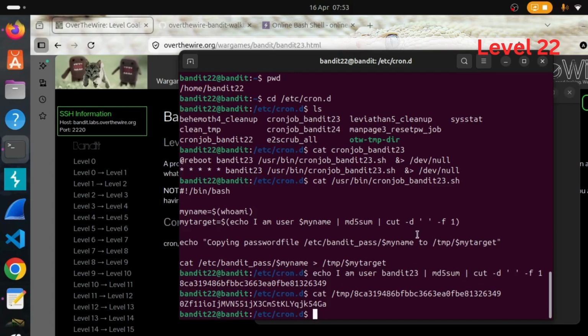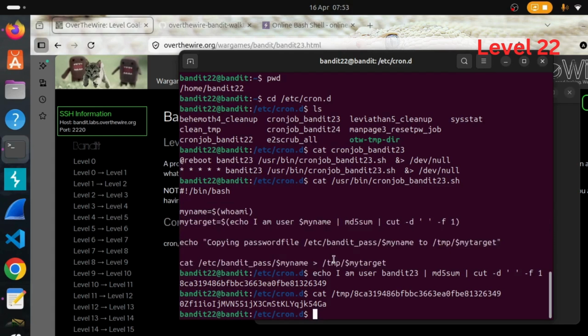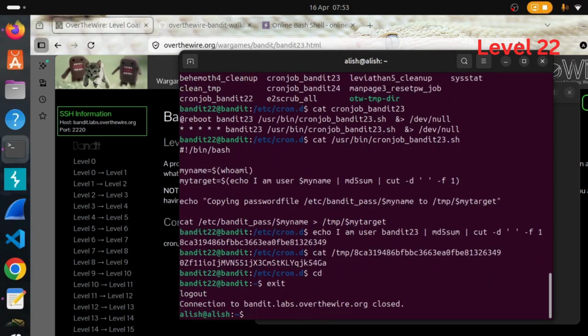This is really simple. If you have any confusion, please let me know in the comments. Now let me quickly exit from here and we'll move to our next level, which is one of the trickiest levels.